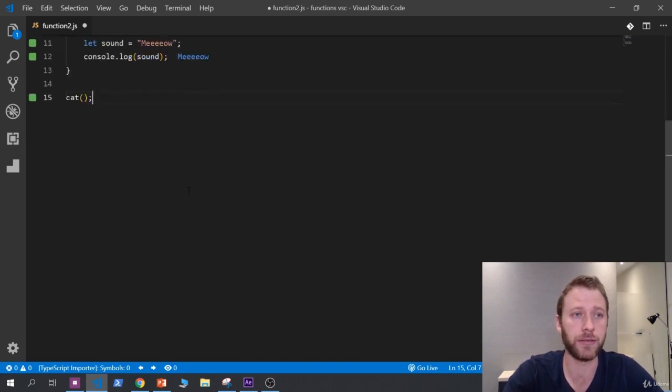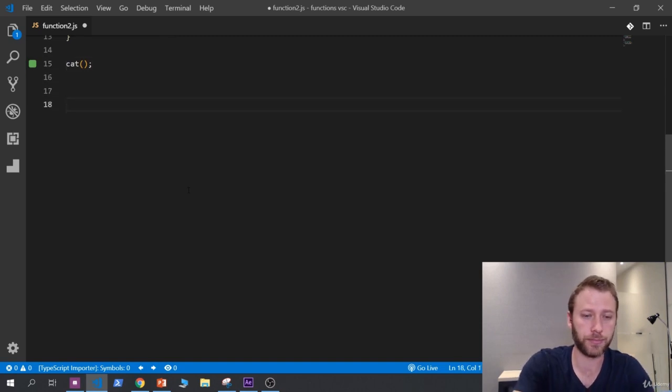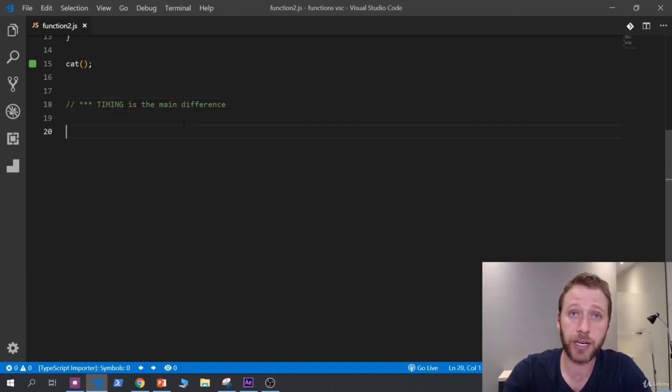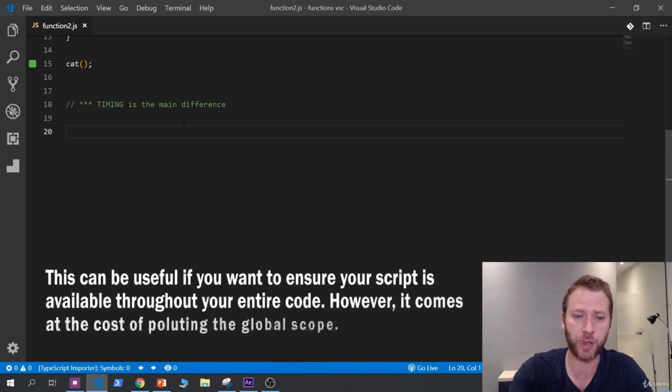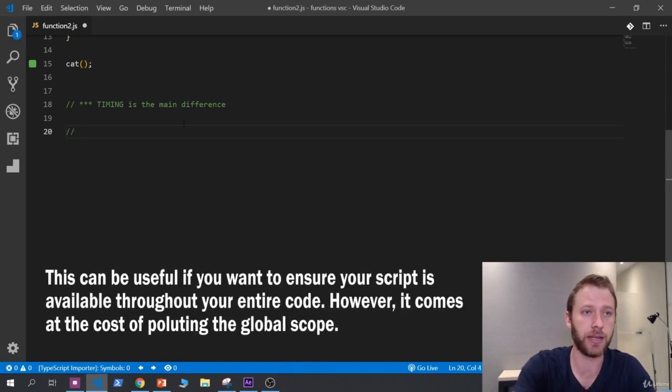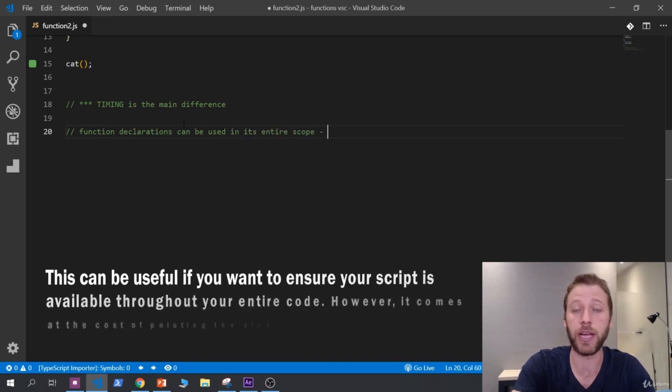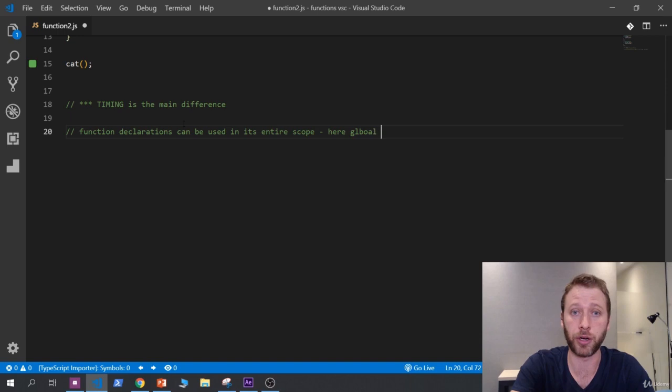So let's just scroll down. And let me just say timing is the main difference. Function declarations can be used in the entire scope. And what do I mean by that? Function declarations can be used in its entire scope. And here we're just going to be dealing with the global scope. And I'll show you an example.